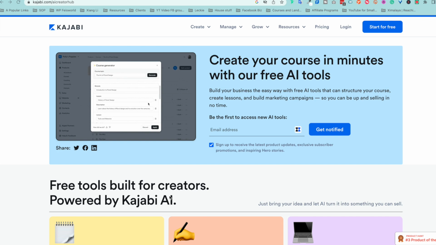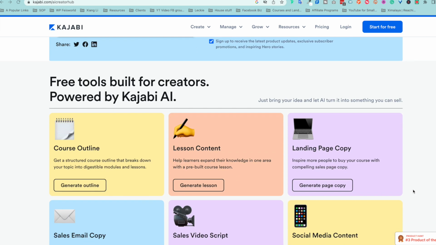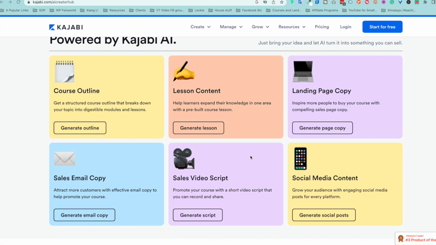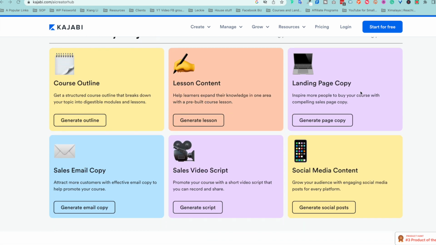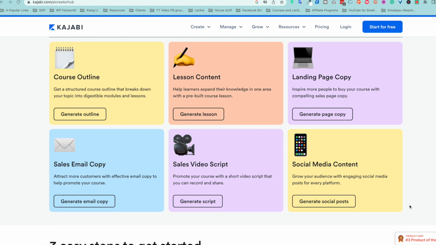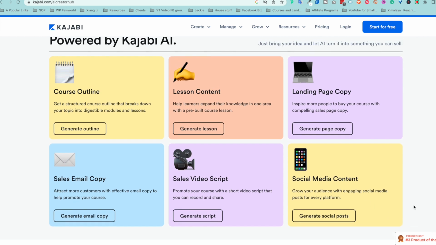If you're not familiar with Kajabi, it's one of the most powerful course platforms on the planet today, and I was just really eager to discover what it means to have created courses, including outlines, even lesson content, landing page copy, sales emails, even video script and social media content using AI. So let me show you around.